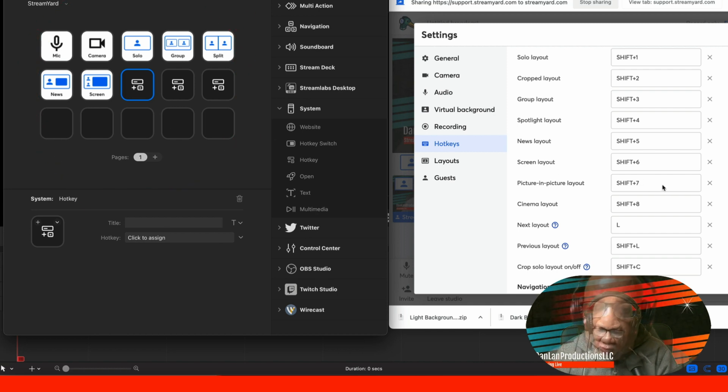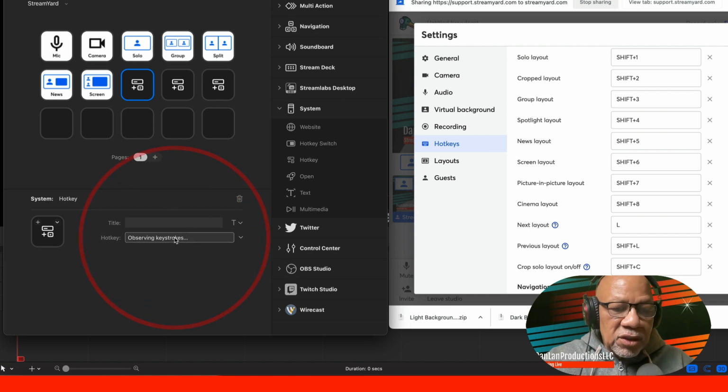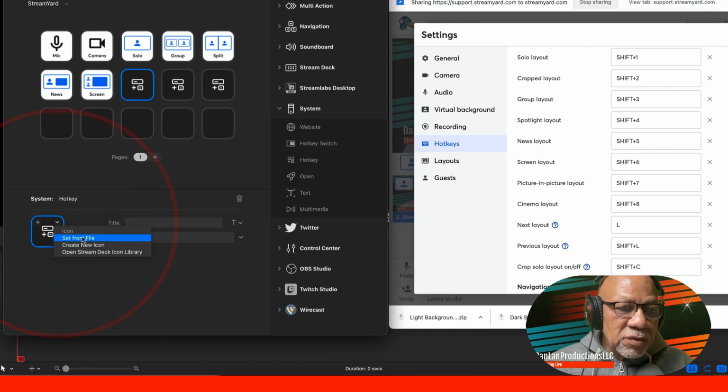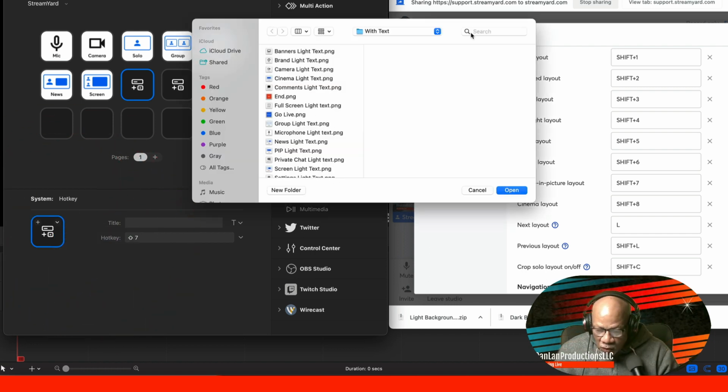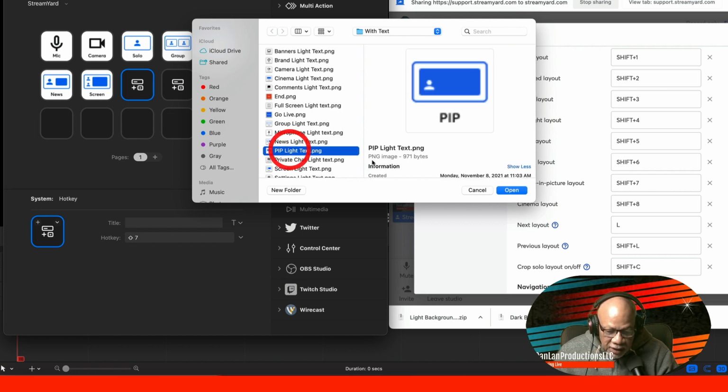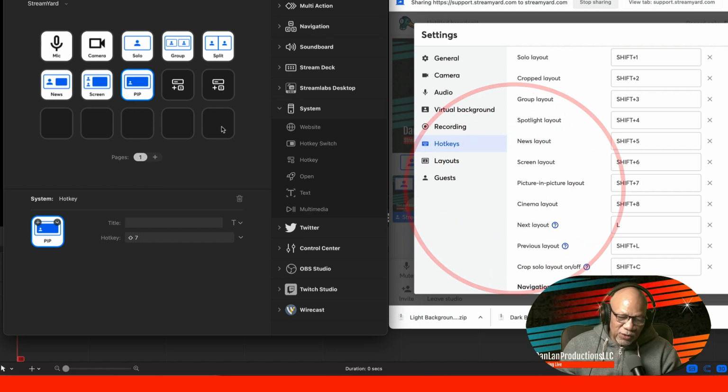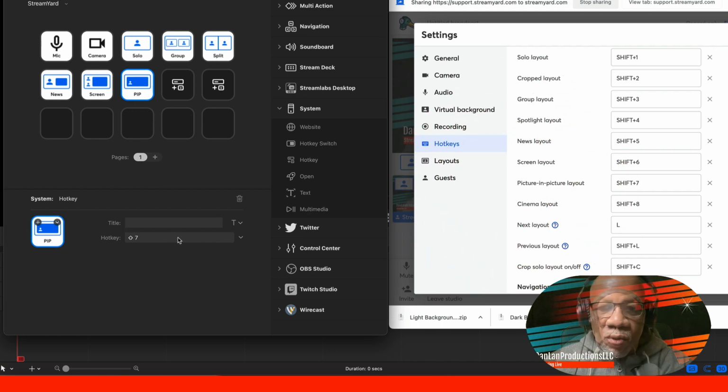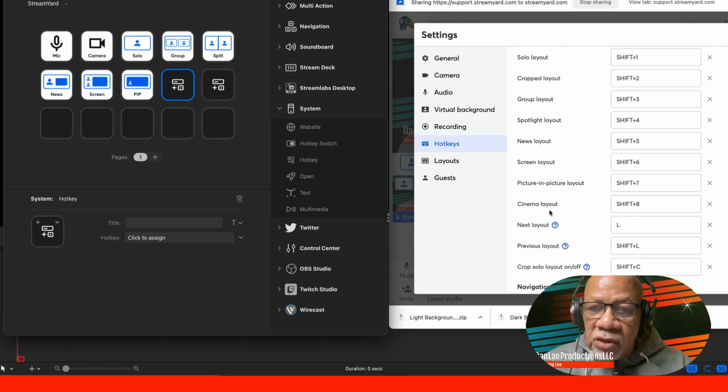So the last one we want to do is picture in picture and shift 8. So we're going to do shift 7. We're going to click assign, shift 7. And we're going to erase that title. We're going to go over here and find our icon. What was shift 7? Picture in picture. So that's going to be PIP in our light list. And that's for when you want to do tutorials and stuff and have the screen come up in the back.